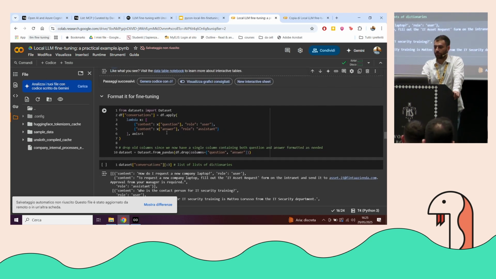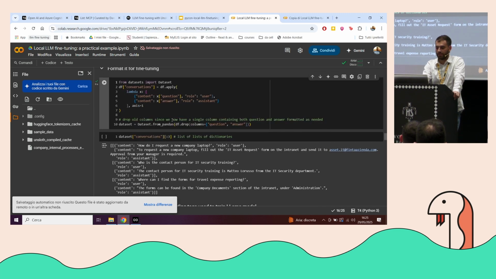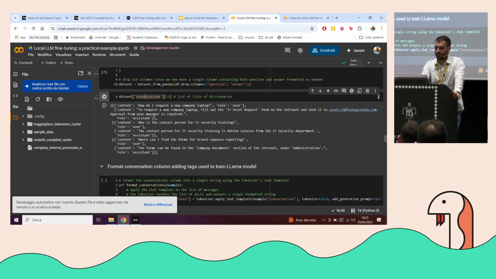So at this point, we have to format this dataset. We have to add the role, so we have to convert it into role user and role assistant format. This is what is done in this cell, and this is the output. As you can see, it has been converted to a list of dictionaries containing, for each question, the corresponding role and content. So we have for role user the question, how do I request a new company laptop? And for role assistant, the corresponding answer.